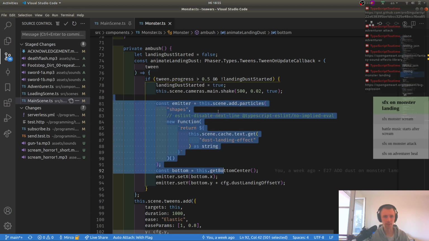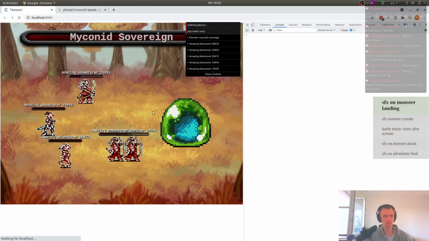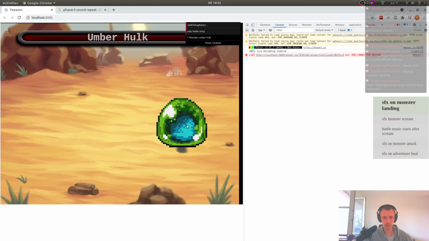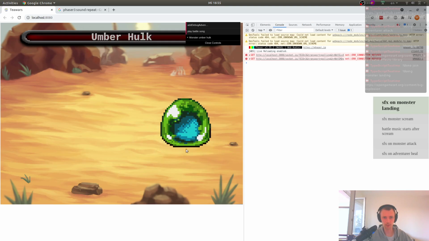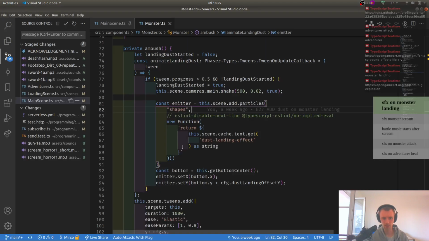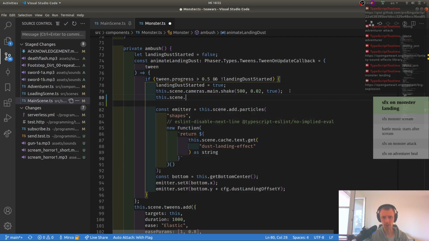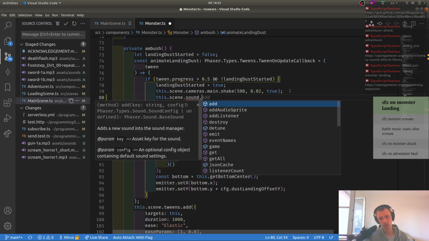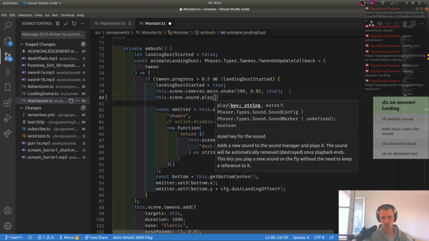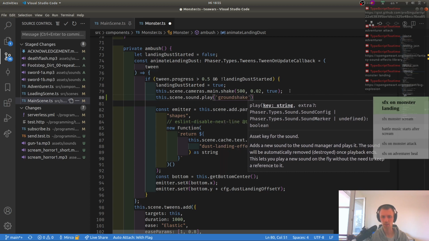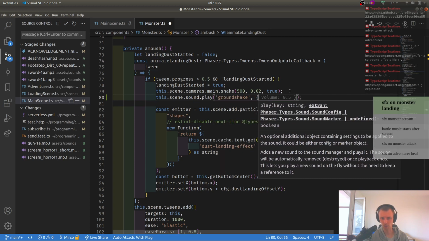So let's look at it again once more. When the monster falls down, the screen starts shaking, and we also see a little dust here. And exactly when the dust comes, that's also the point in time where I want to say this.scene.sound.play. Ground shake or explosion, I don't know, I call it ground shake for now.